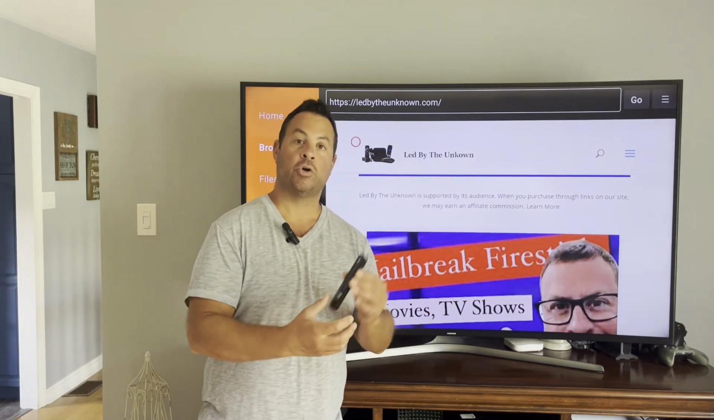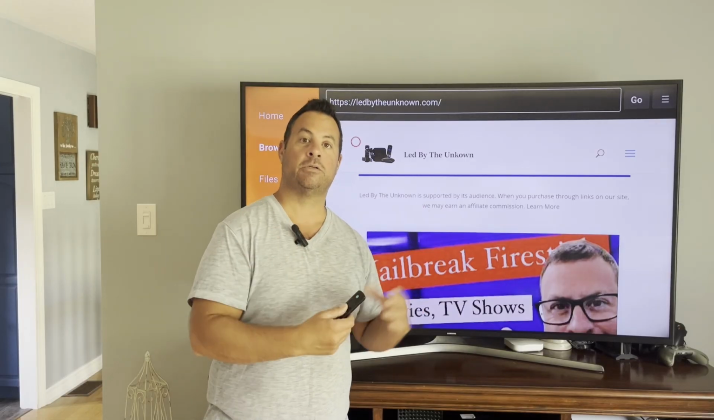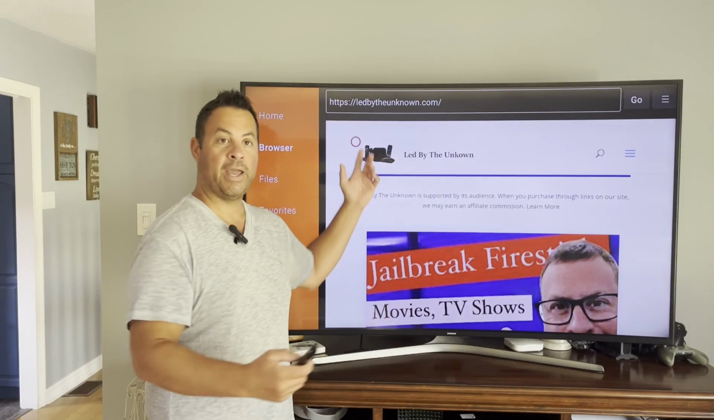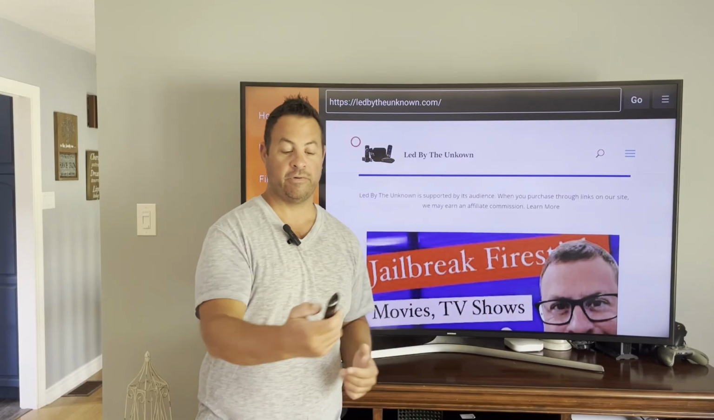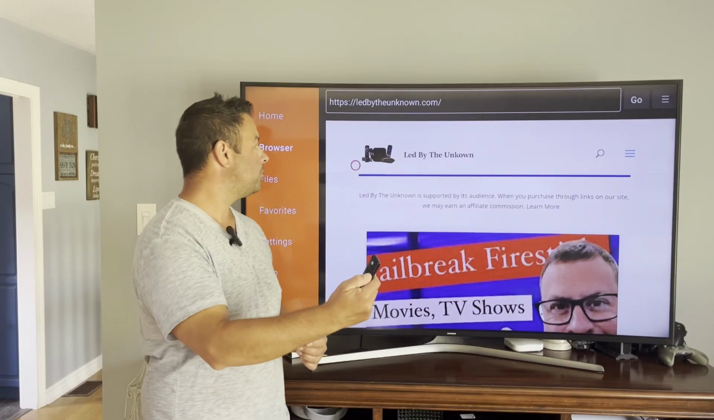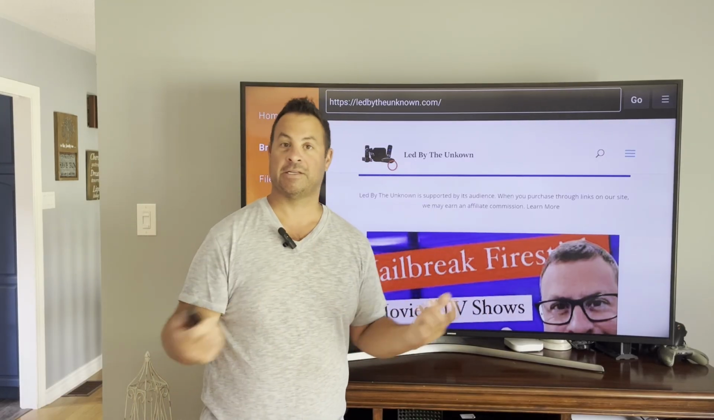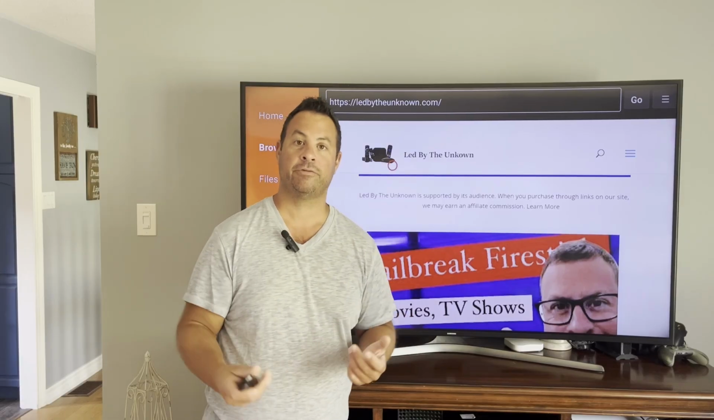Okay, friend, so our remote's going to act kind of like a mouse on the screen. So we have this little red circle, and to get it moving around, you can push down, up, right, and left. And then select is the select button on your remote.